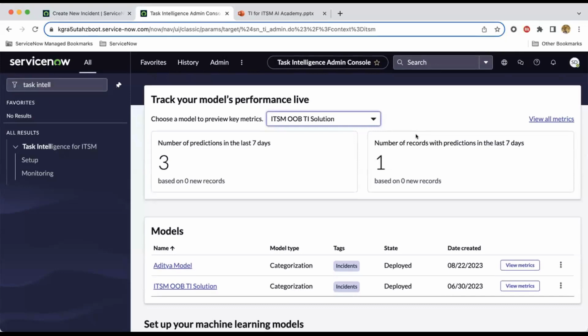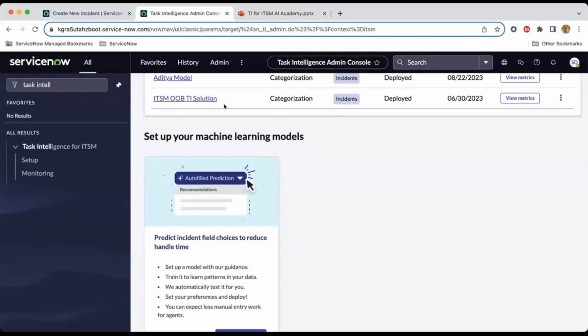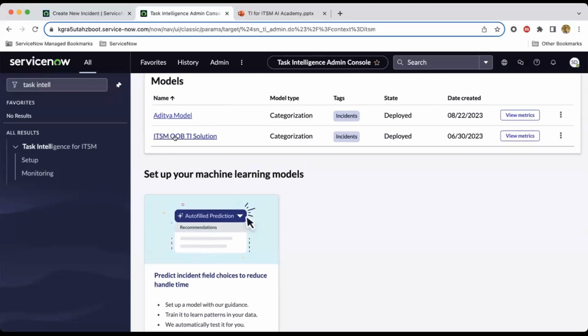Okay, so in the Task Intelligence for ITSM setup module, you will see out of the box shipped this model, ITSM out of the box task intelligence solution. This is an empty model which we ship out of the box so that the moment you download this plugin in production, this model runs and gets trained on your own data so that it predicts the value based on your own data automatically. I will walk you through what this is.